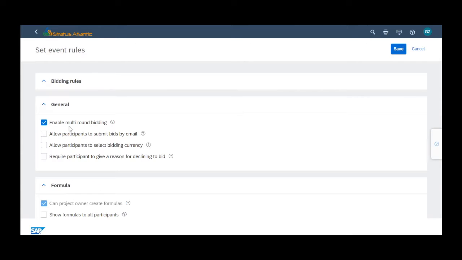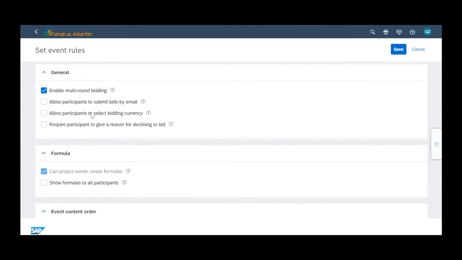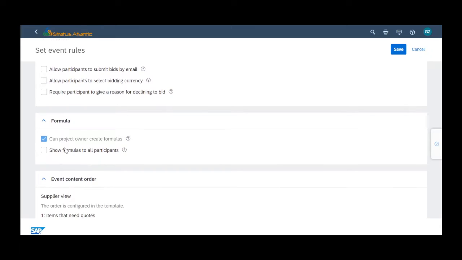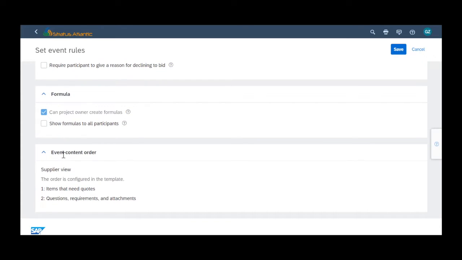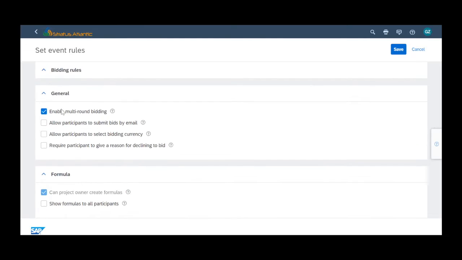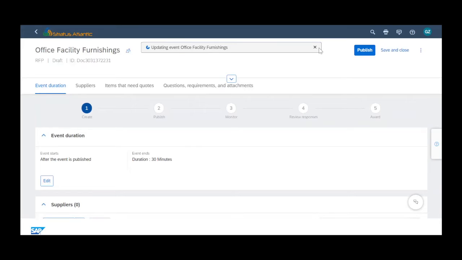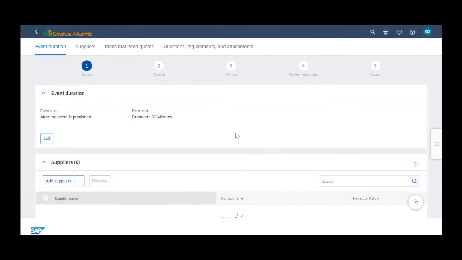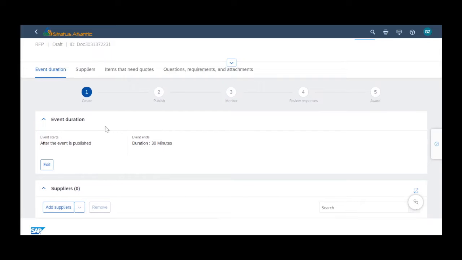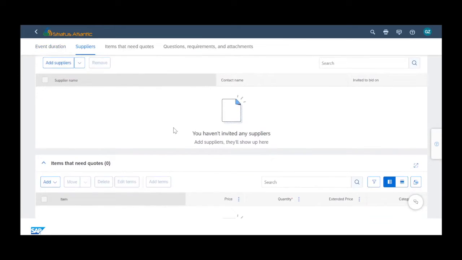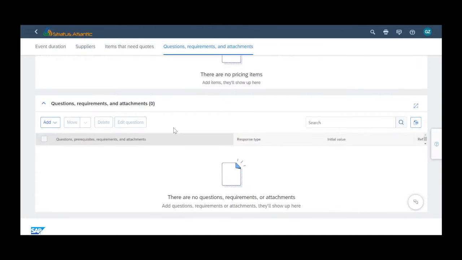For this event, I would like to enable multi-round bidding, but we also have the ability to select or deselect other general options and formula options. The event rules also shows us the event content order for our event. I will be running a multi-round bidding event, so I will leave the rules as is and choose Save. As I scroll down, I'll notice that my content screen is set up very similarly to my Create Event screen, and that it is broken up in sections, and I have the ability to scroll down on a singular page rather than navigate to alternative pages to fill out information.